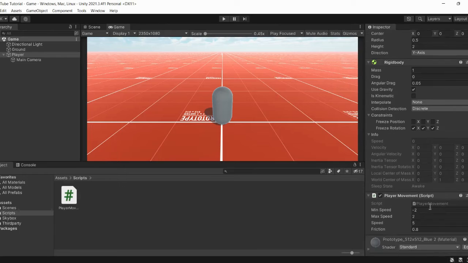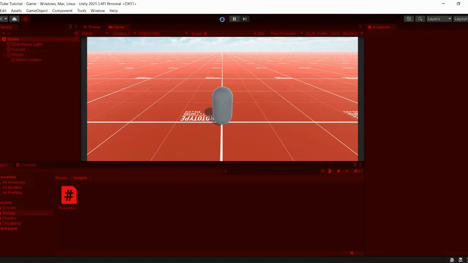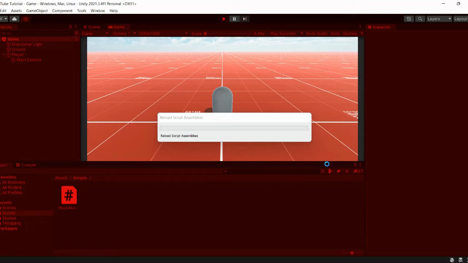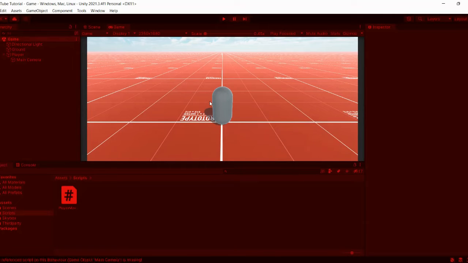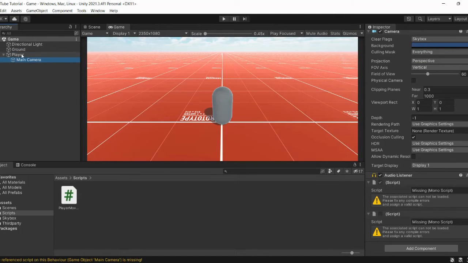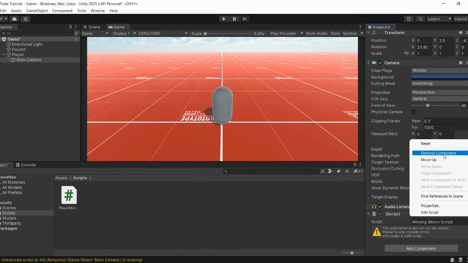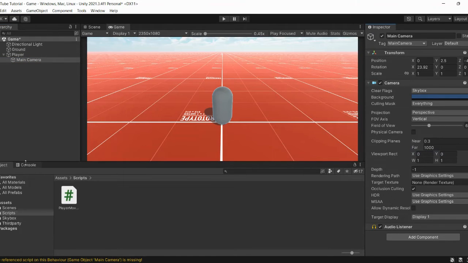I think we just set these to be too high. I think we need to set them to be a smaller value, but let's just try this again. So yeah, we can't move, which doesn't make any sense. Wait, what? Oh, that's just a different script that I had before. So I'm going to remove both of these and see if that fixes it.